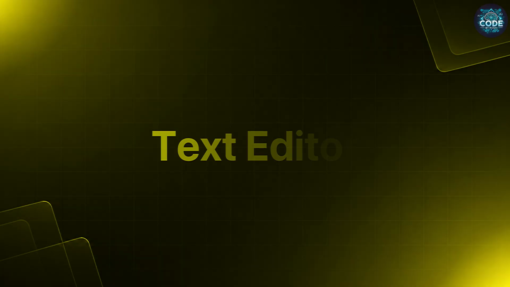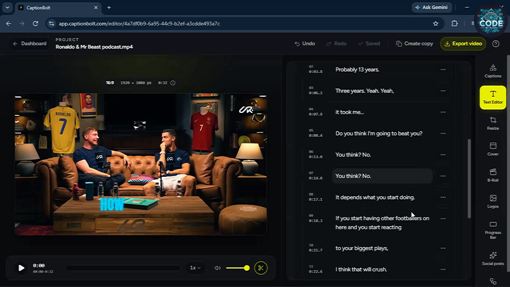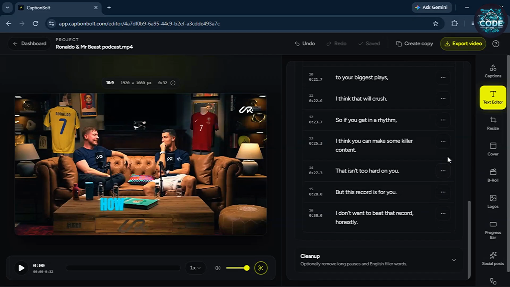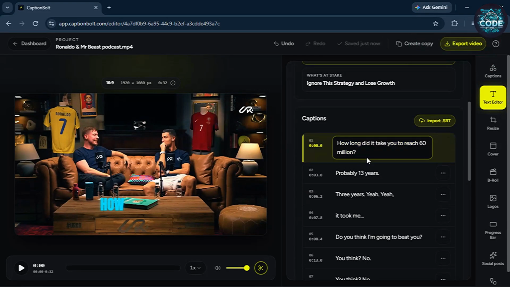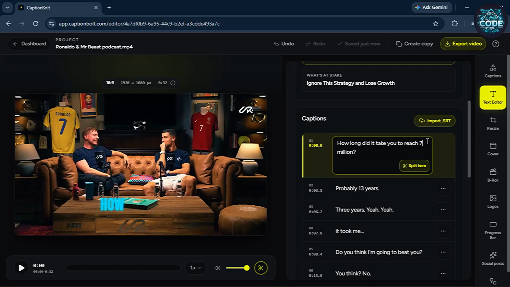Next, we have a text editor. Here, you can see all the automatically generated captions with their timestamps. You can click on any caption and manually edit the text whenever you need to make a correction.